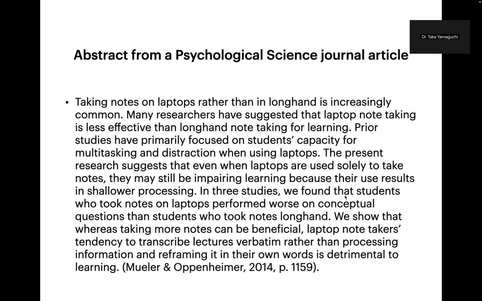In three studies, we found that... now here, this part, they're talking about the results and discussion. We found that students who took notes on laptops performed worse on conceptual questions than students who took notes longhand. We show that whereas taking more notes can be beneficial, laptop note takers' tendency to transcribe lectures verbatim rather than processing information and reframing it in their own words is detrimental to learning.